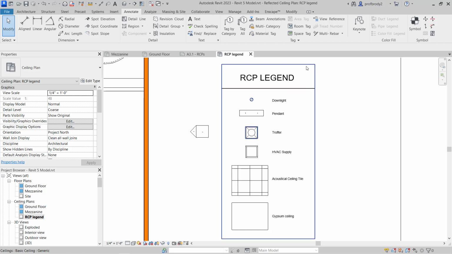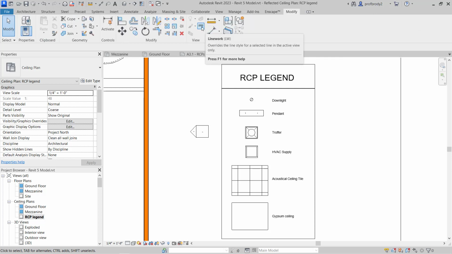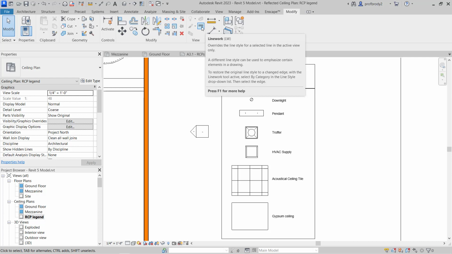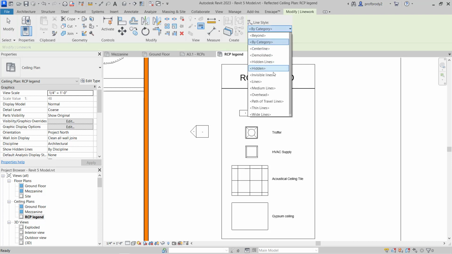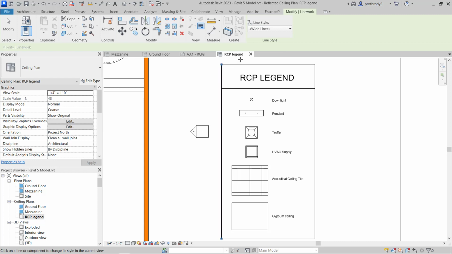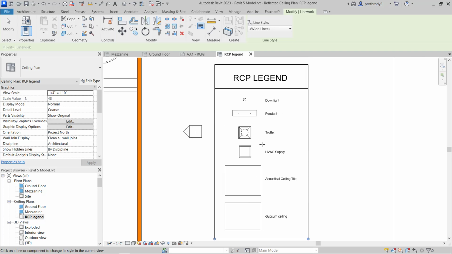Now, one thing is the line work, I'd like it to have a nice heavy boundary line. There is a special tool that allows you to do that. If you go to the Modify tab, there's a line work tool. And this is great when sometimes you can't hide a line that you want to hide, or you want to show a line that is hidden. Click the line work tool. And normally objects are shown by category, but I could make this boundary a wide line by just moving over it. And now when I click on it, you'll see that the lines are nice and heavy.